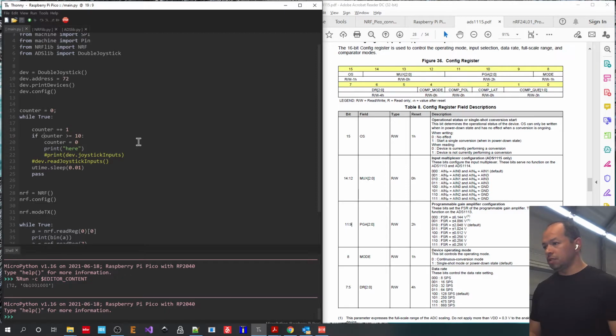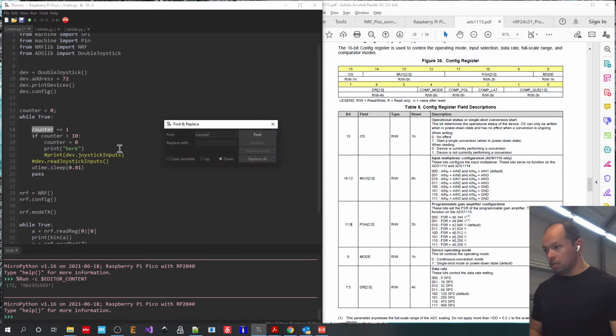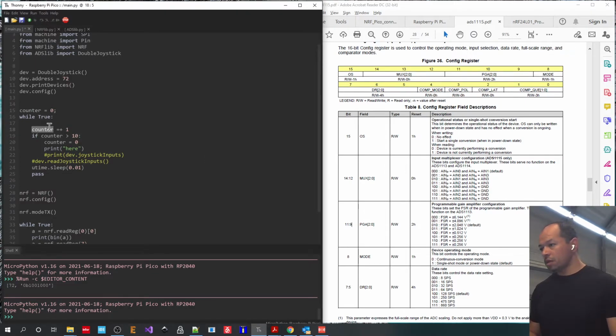Counter. Where is this being set? Is it the same? Yep. Counter equals counter +1. If counter equals that, then print.